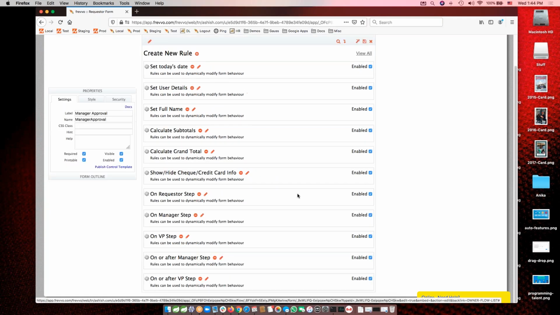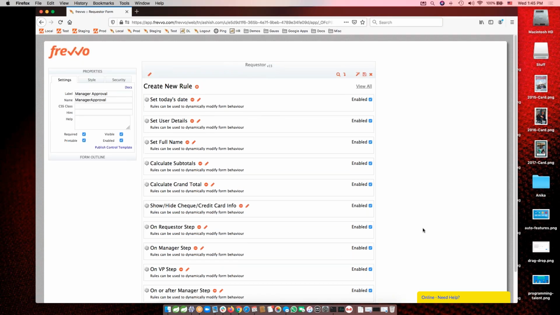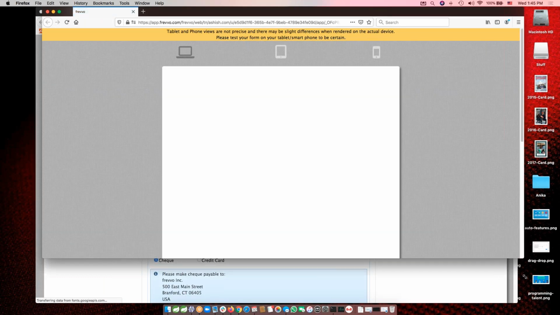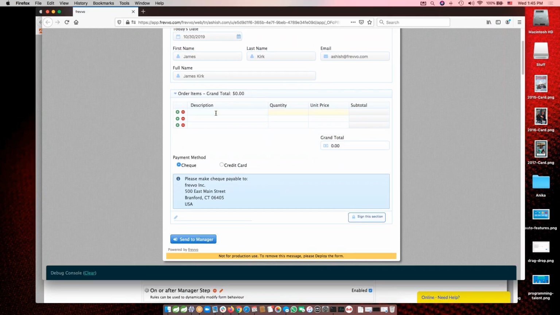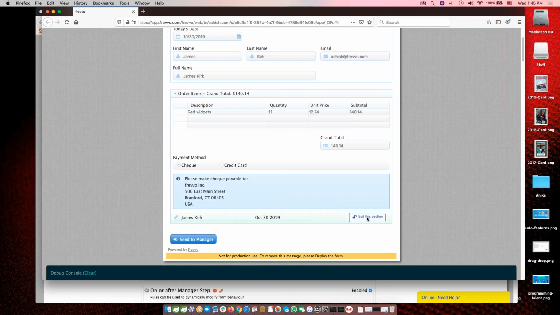Again, we created some rules, one for each step and one for this on or after condition. Let's give it a shot, see what happens when we try it out. Seen here again, here's this form. I'm going to enter a description. Grand total, again, that same credit card check. I'm going to sign this thing.